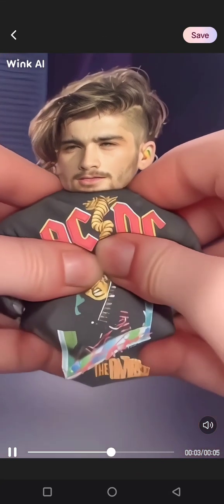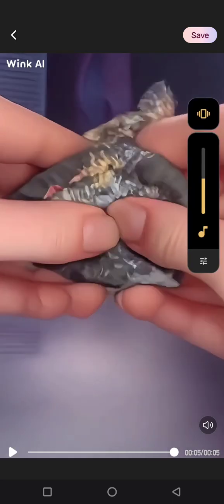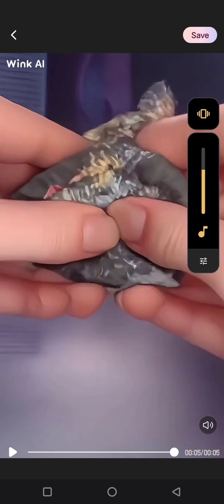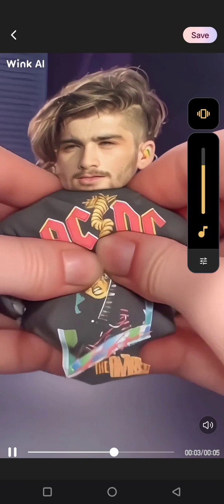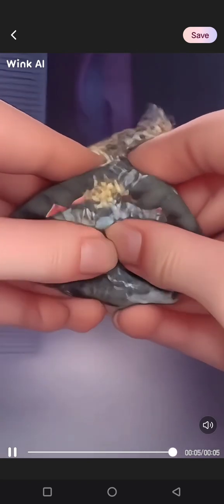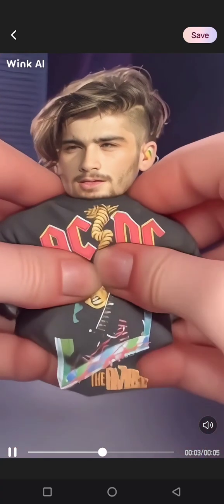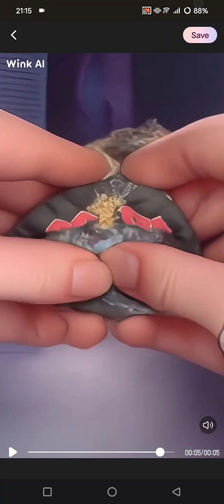So now my photo has become a squishy, and it also comes with sound effects. You can turn off the volume and play it again. This is the result. It's kind of cute though. After this, don't forget to click on the Save button at the top to save your squishy video.